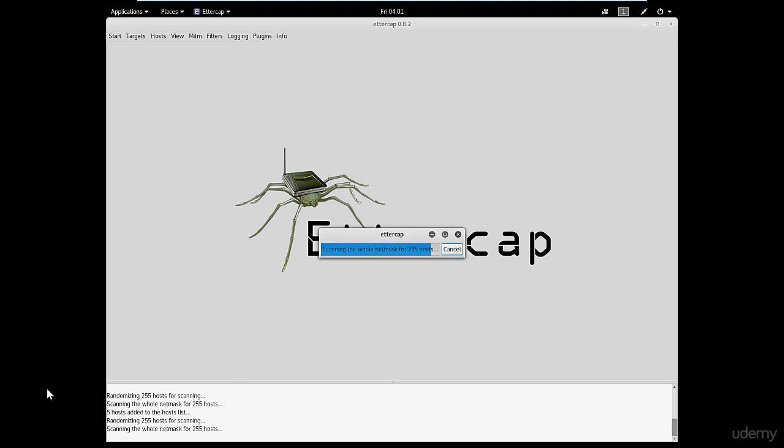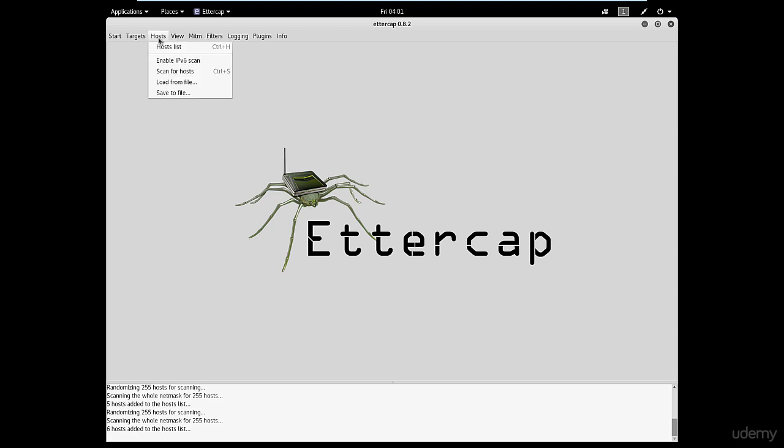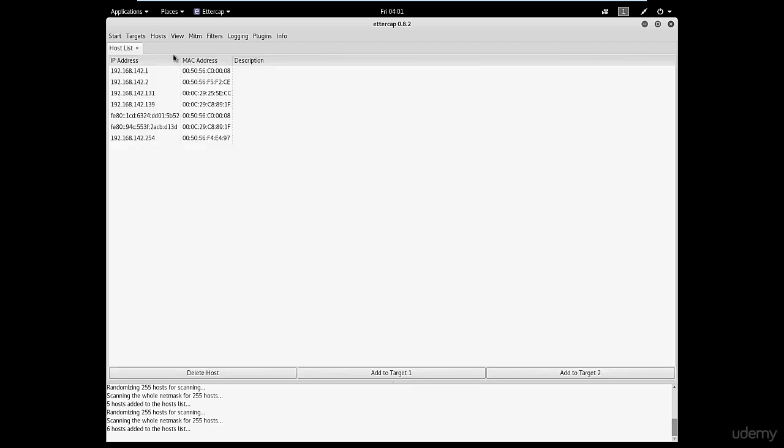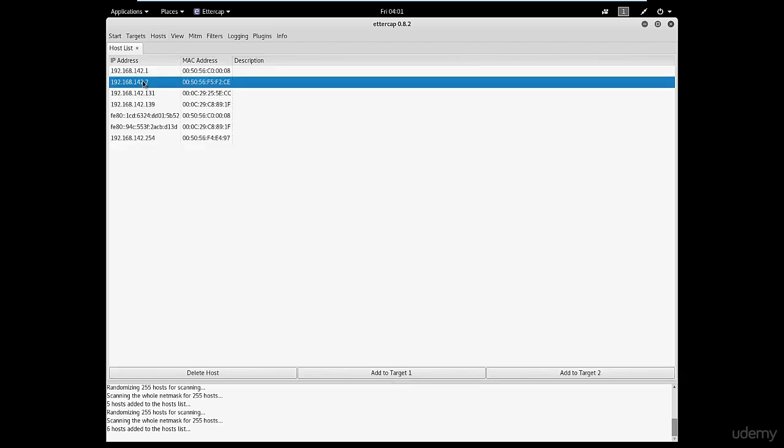And it seems that it finds 5 hosts. I know that they are 5. Oh, now it's 6, yeah. And the second scan, see, by doing more than one scan, you get more machines. So you have to repeat that a couple of times. Then go to host and go to host list. And as I told you, we need to identify the gateway. This is my gateway, add as target 1.